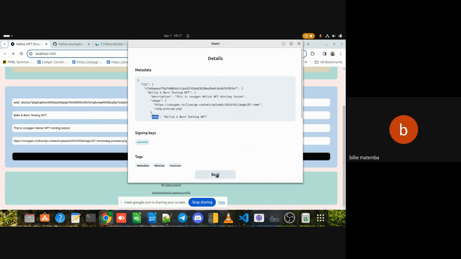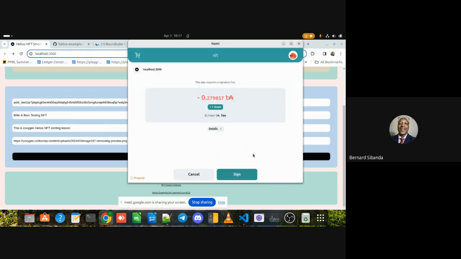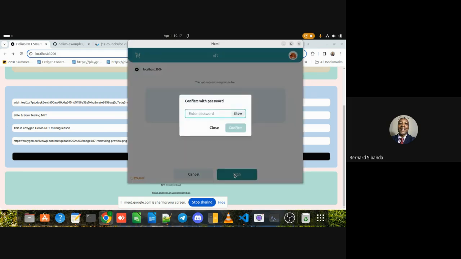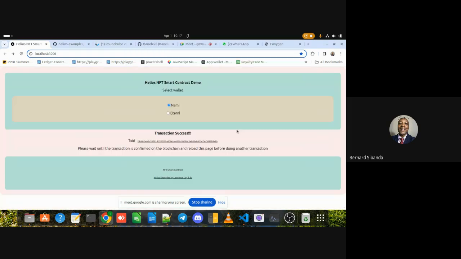Right. So now this is the information which will be on the blockchain. So now I'm signing it to send it to the blockchain via this smart contract with Helios. Success. How do you know success? Do you see here? Transaction success. And then we've got a transaction ID on blockchain now.